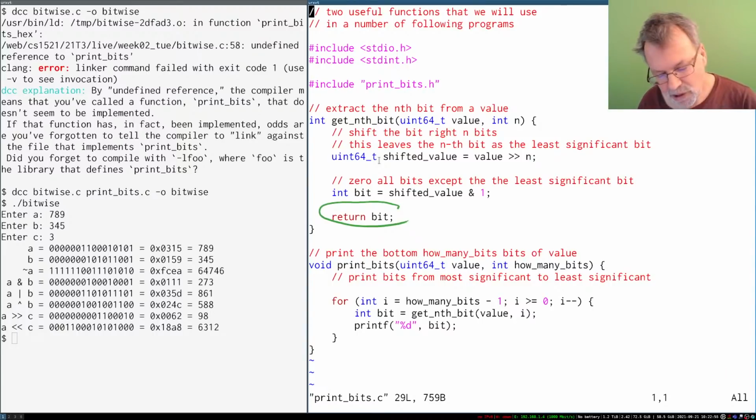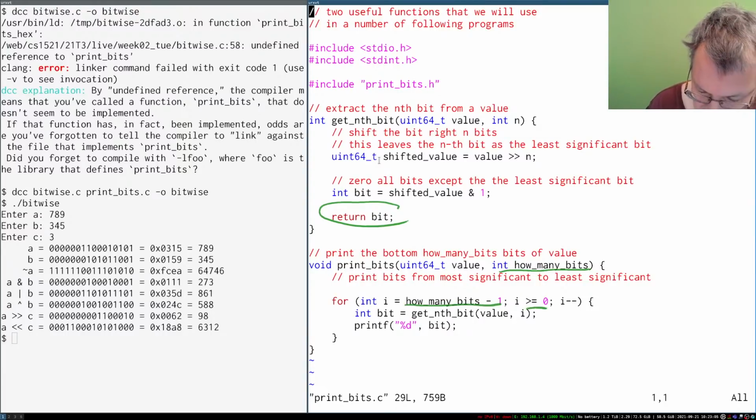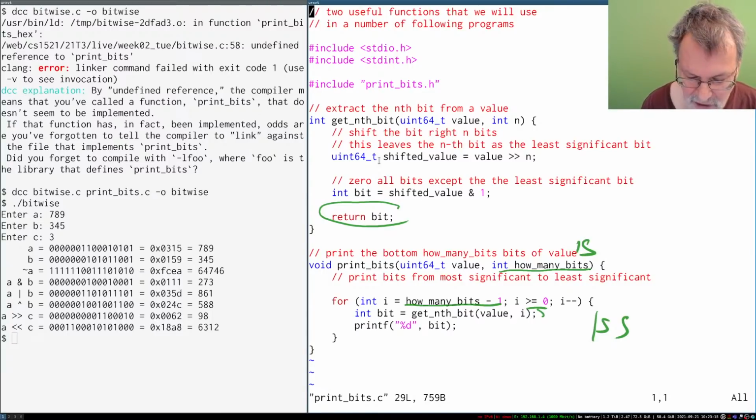So how do we print the bits in a number? How do we print the bottom how-many bits of a number? We start at how-many minus 1, go down to 0, and get the bit, print the bit, get the bit, print the bit. So if how-many bits is 15, this loop will execute 15 times.